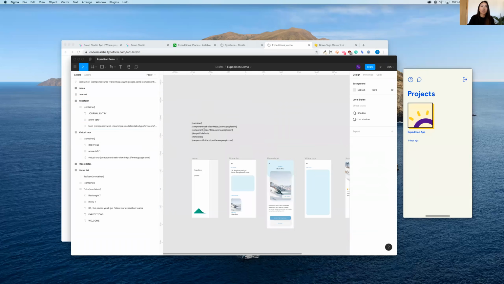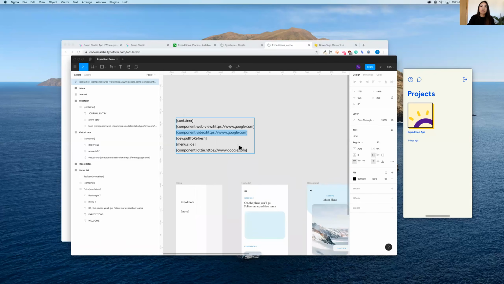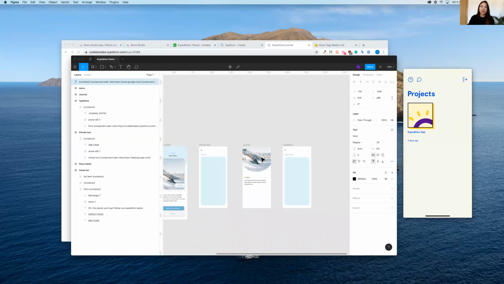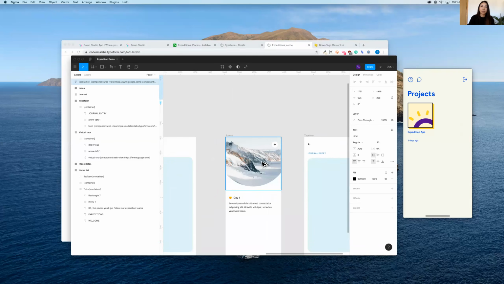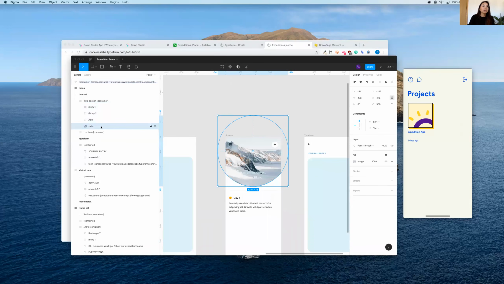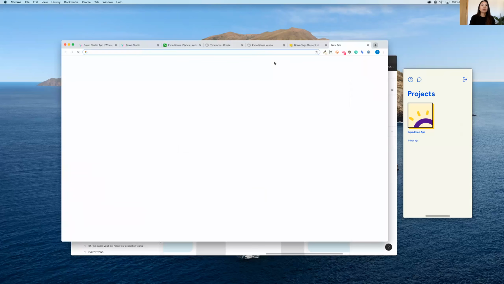So the next tag we're going to use is the video tag, which is component video URL. And this we will place right here on this shape. Even though right now it's an image, it's just a placeholder, and it will be replaced with the video URL that I place into this placeholder. And I'm going to find a stock video now. Let's see.